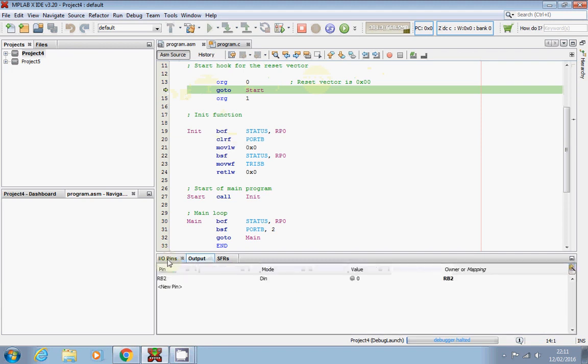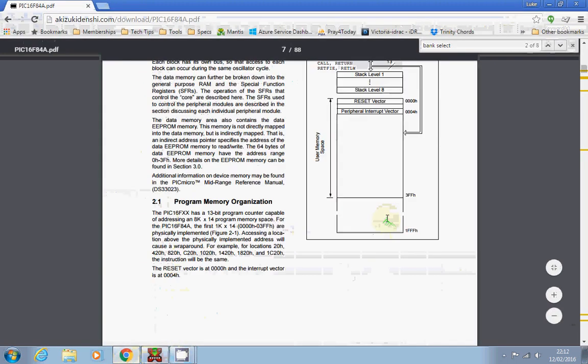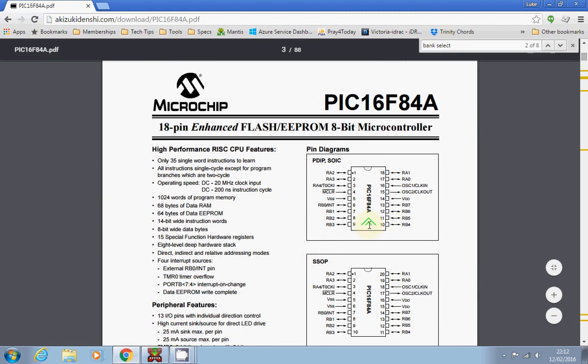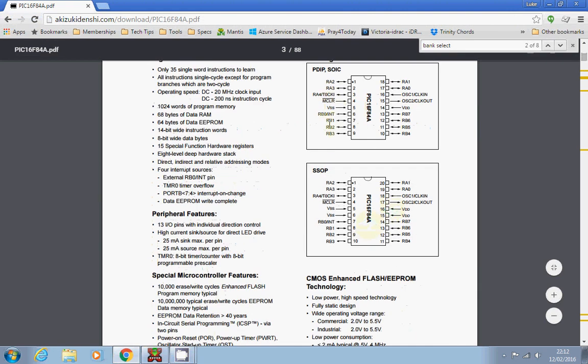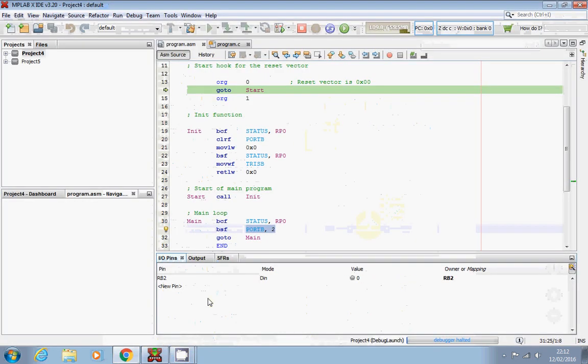So if we hit this little tab down here, which is IO pins, you'll see that I'm looking at RB2. That's the one that we set down here. It's called RB2 on the chip. If we look up here at the pinouts, we'll see they're referred to as RB1, RB2, RB3, all the rest of it. So RB2 is there. At the moment, by default, it's set to be an input, and the value is 0.